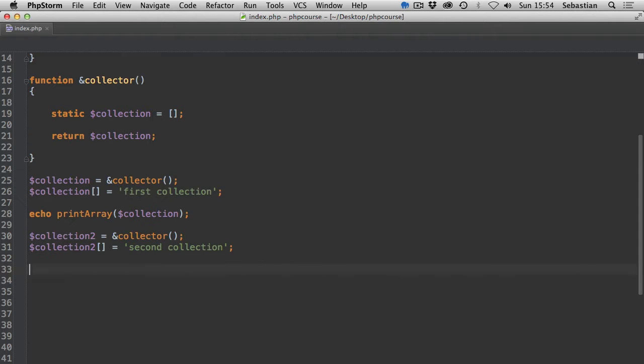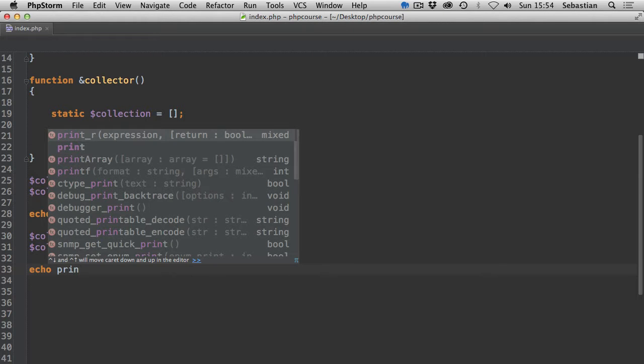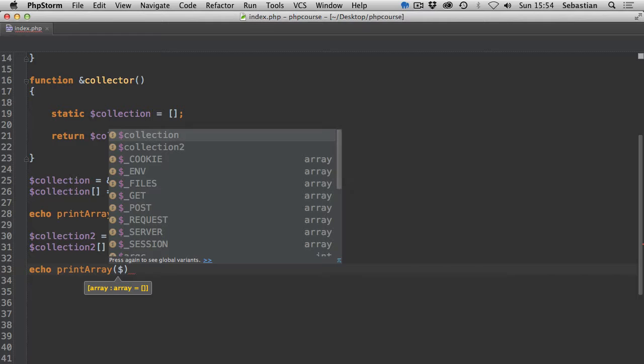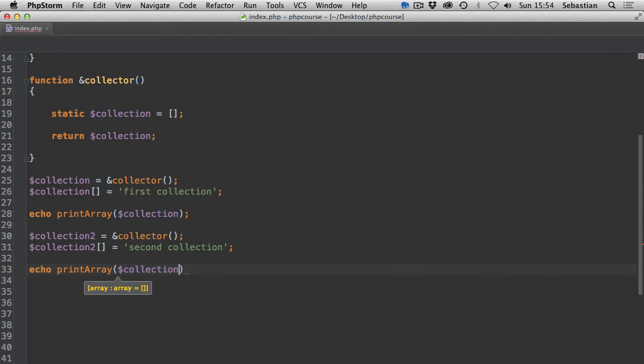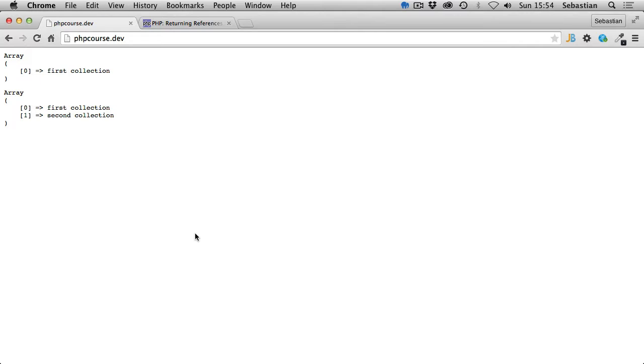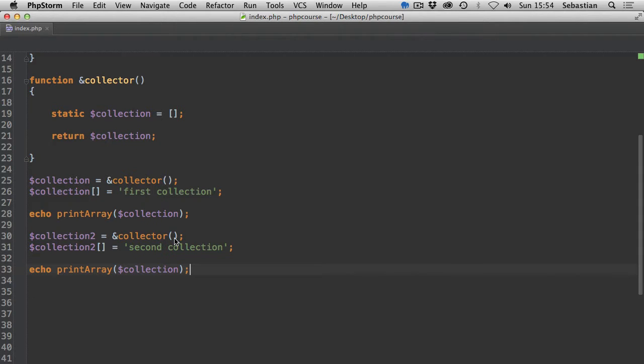Now if I print again, echo print array, and I'm going to pass the collection to it. If we save it and preview it in the browser, there we go. Now the first one which we've defined, which we've created the pointer to, is, because it's still the first collection variable, as you can see, it contains both of them. And if we go back to the editor, have a look at this.